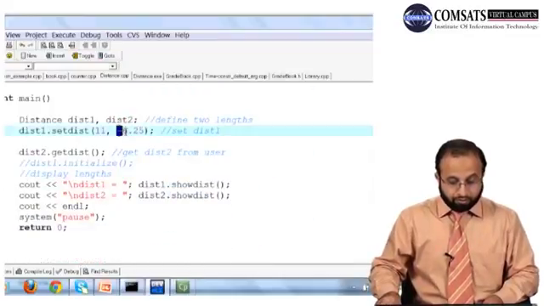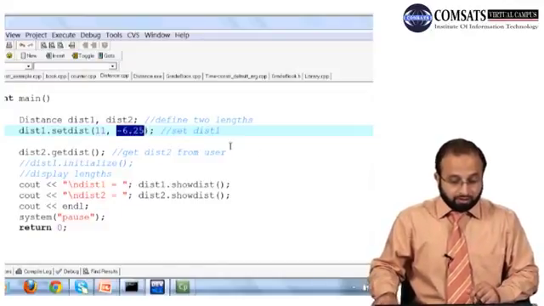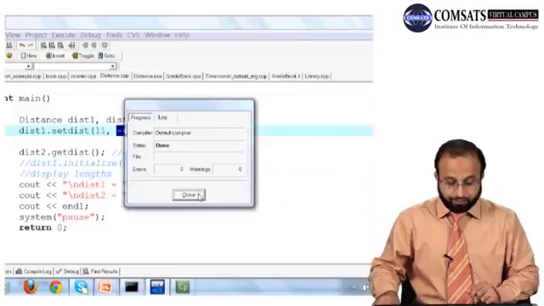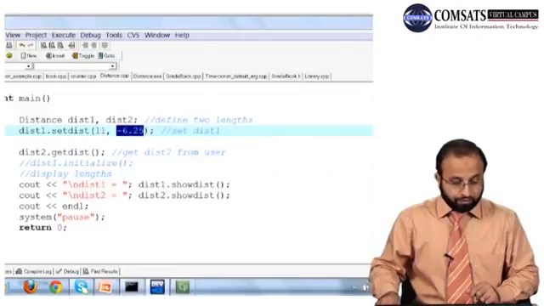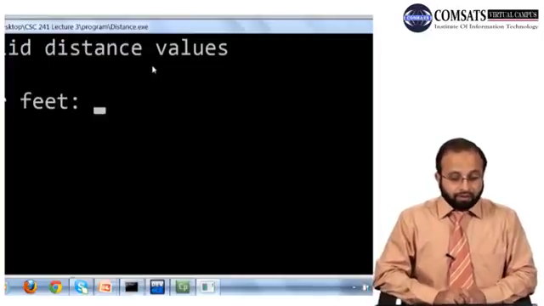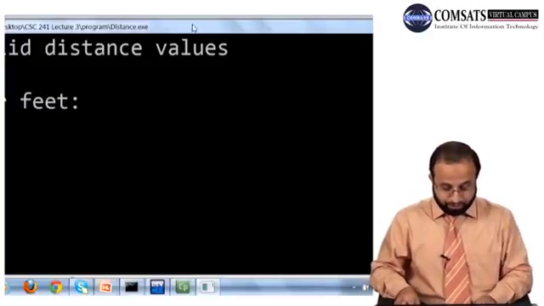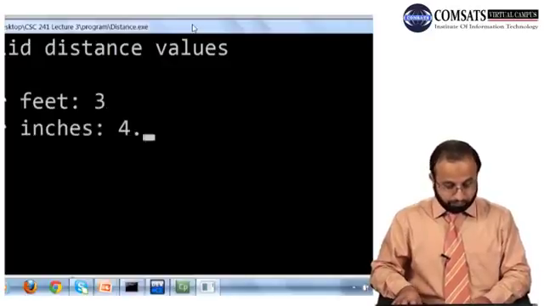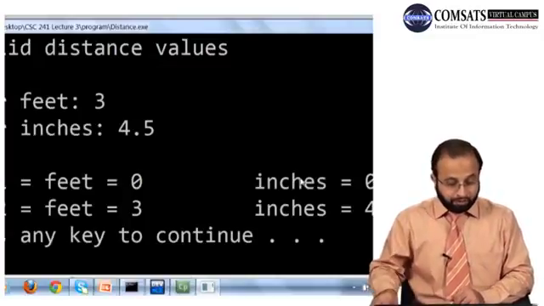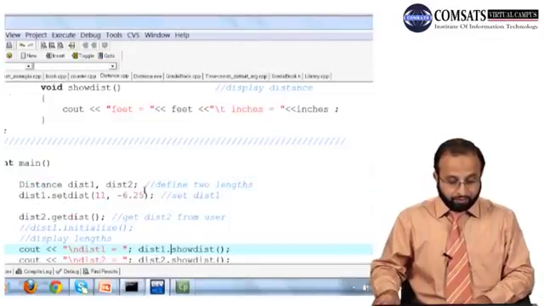Now we assign a wrong value to this. Let's see if this value is assigned or not, and whether the message is displayed or not. Okay, so compile it and execute it. Invalid distance values, because the value of feet and inches is -6.25. Now this is the value for the other object. The value of test1 is 0 0, that is initialized in the constructor, and the value of test2 that we have provided is 3 and 4.5. So this is how you can validate the input.